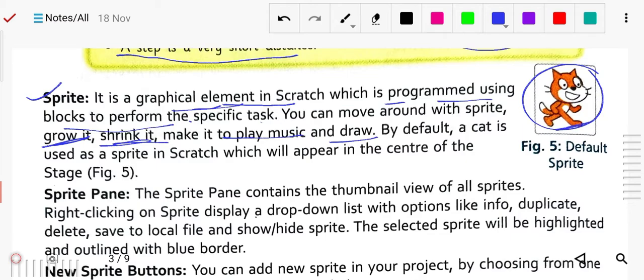This is called a sprite, and by default it is the cat, as I already mentioned. You can change its size and rename it. You can change the name of the sprite, its shape, and its size. You can customize it. Now, used as a sprite, Scratch will appear in the center of the stage by default.